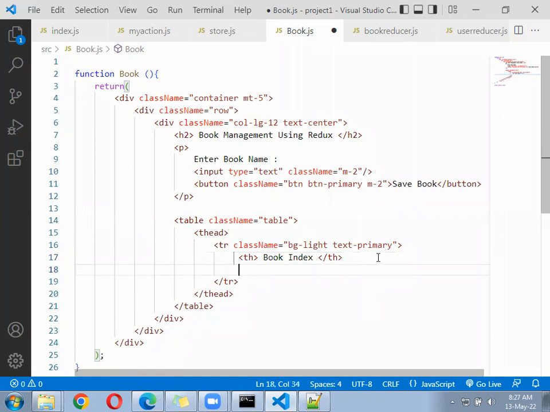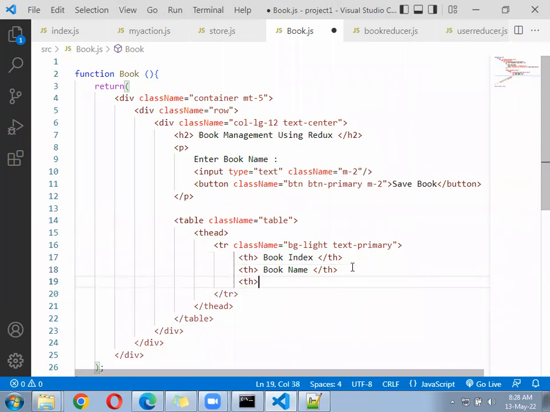Okay. Next TH. Book name. Next will be TH. Call action. Action. Before table, we can display one paragraph. Inside the paragraph, we can write total books.